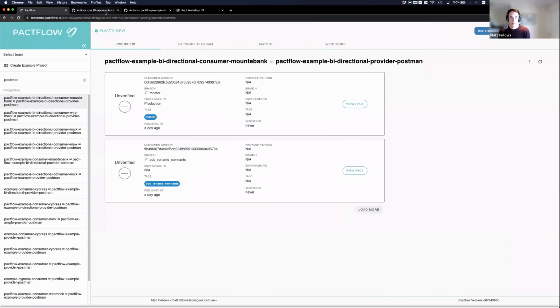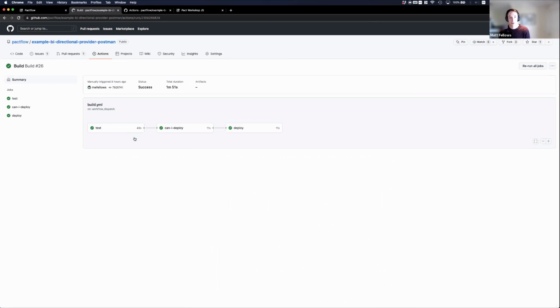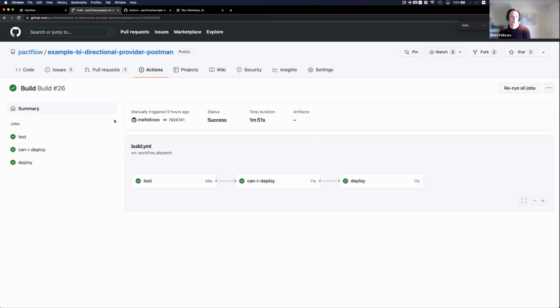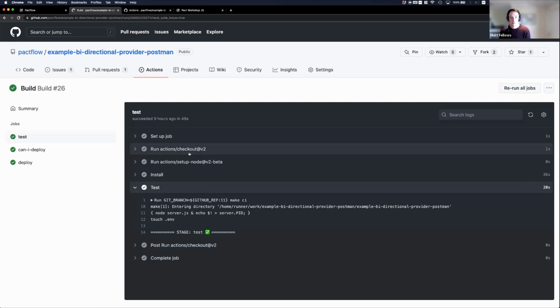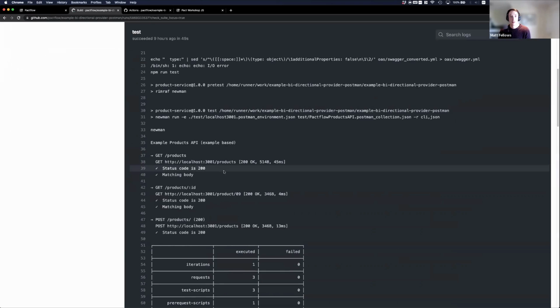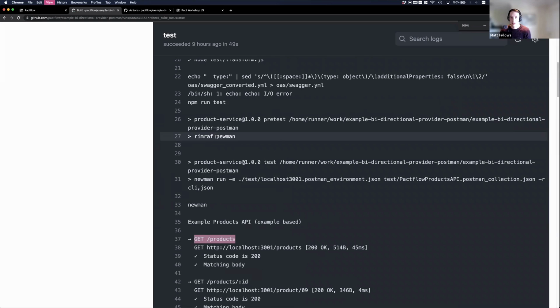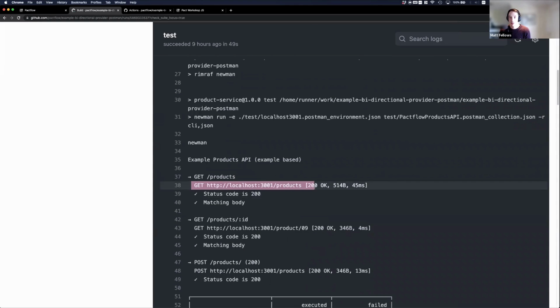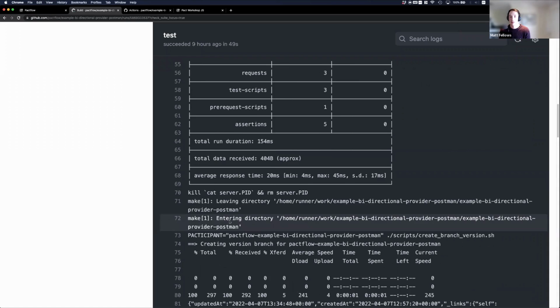Now, it just so happens we've got a pipeline we've created earlier. You can see over here in our pipeline, we've got some green builds, but I'll go into the last standard build. You can see it's got a test, can I deploy, then deploy phase. If we actually go into the test phase for a second, I'll scroll down here. You can see it's running the Postman tests. They're the different endpoints it's doing. So you can see it's calling get products, and it's calling localhost 3001. So it's running it all locally, checking the status code, checking the body, all good. So we've got 3 passing tests. Scroll right down, that's all passed.